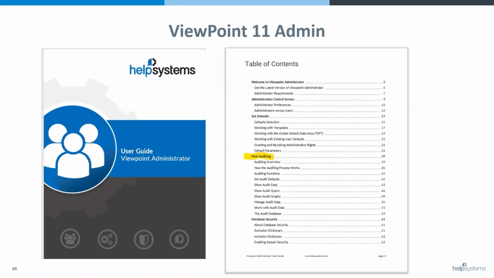Next slide, please. So there's more detail about the Viewpoint audit function in the Viewpoint 11 admin guide. I've highlighted the chapter called Host Auditing that begins on page 39.